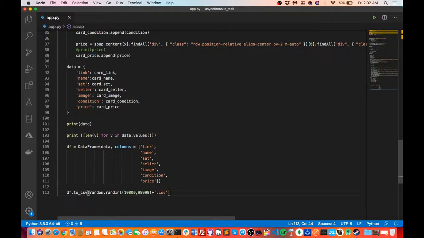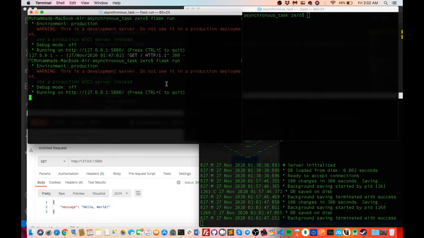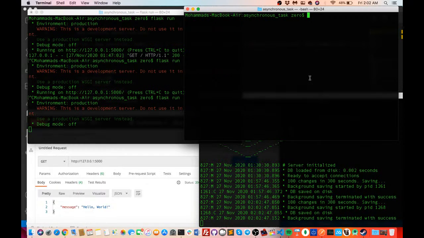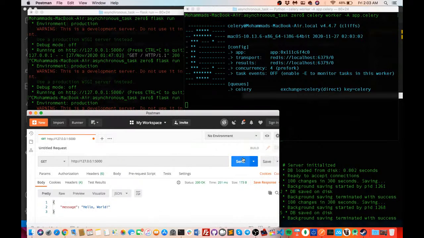So we generate a random file name. Okay, we try to trigger using API. I think we need to refresh this. Okay, run. Remember I said for the beat scheduler we will use it later, so this one is just for the API. We trigger using API. We click send.